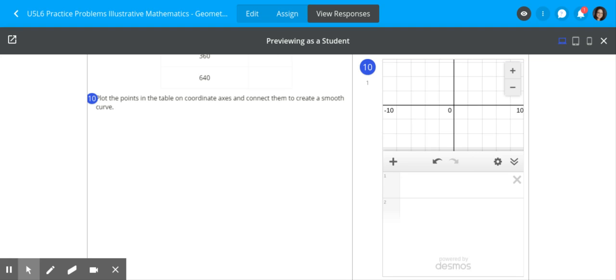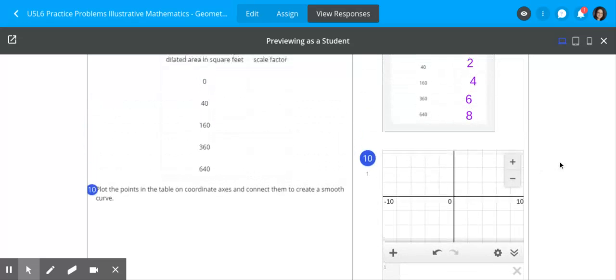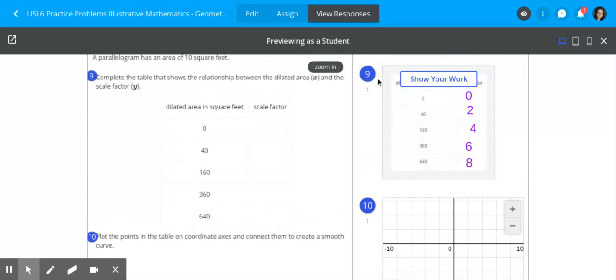All right, this is Unit 5, Lesson 6, practice problem number 10. Several of you have commented that you weren't sure how to work the Desmos graphing thing that's here. You're going to have to use your answer from number 9, and what they want you to do is plot your points. If I scroll back up and look at number 9, we've got our table filled in.